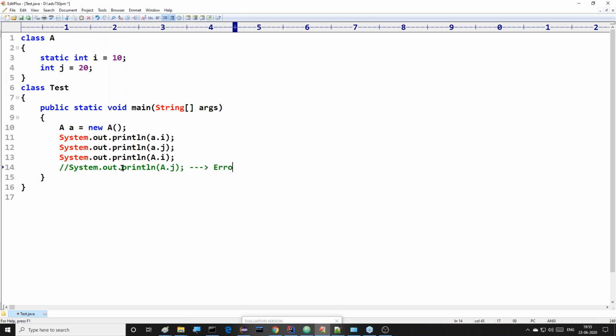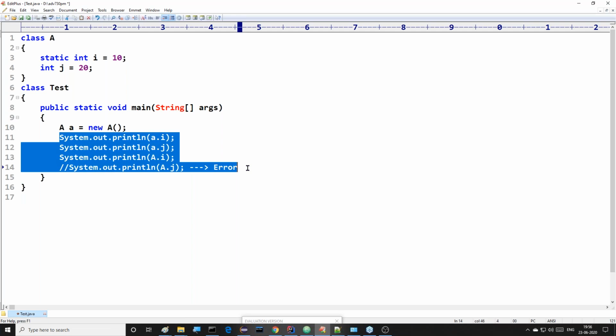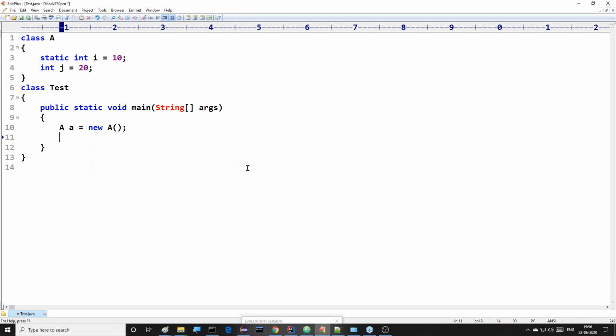All of you observe this point carefully. So finally, what is the point I'm telling you? System.out.println of A dot j, we are getting an error. Leave this one. One more important point I'm telling you. Now try to observe this clearly. Very, very important point. Please put more concentration.